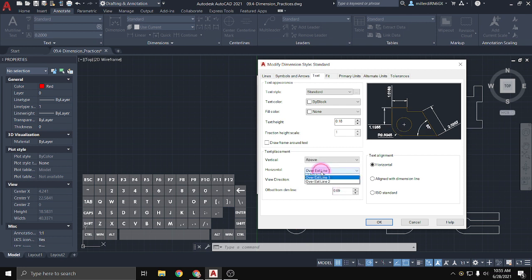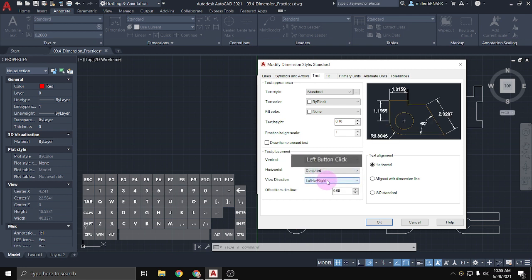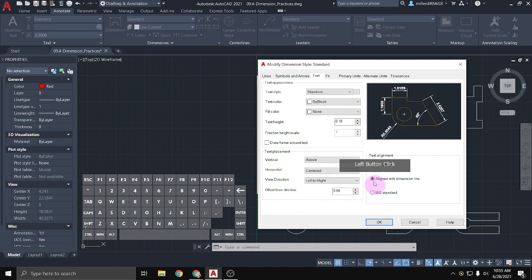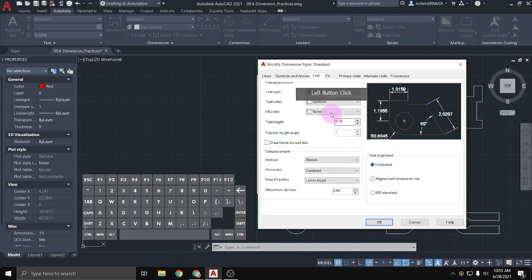Oh, not that. Don't know why I'd want to make it upside down. I'm just playing around with things now a little bit. I can say if I want it to be aligned with my dimension, or just always horizontal. We want to keep it always horizontal for this style drawing, but again, if I was doing architectural drawings, I would want them to be aligned.